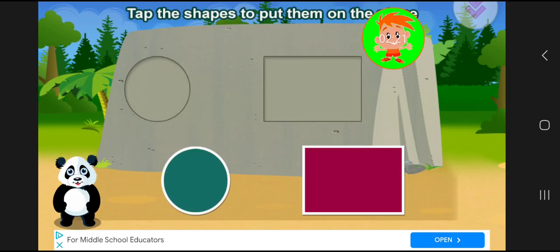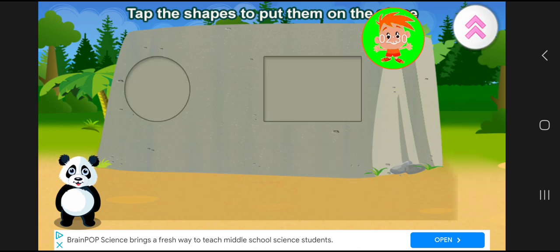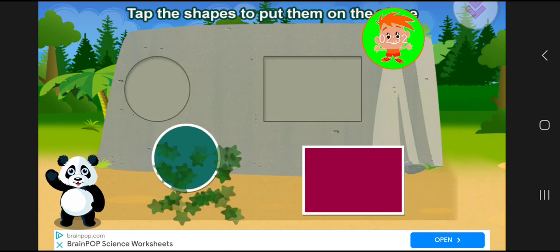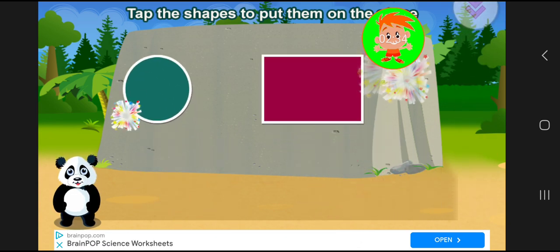Tap the shape to put them on the stone. Circle. Rectangle. Correct!